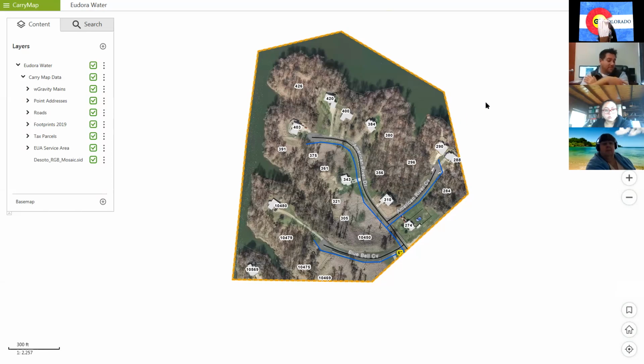The biggest one I've ever put on my iPad was like 1.3 gigs. And it worked like a champ. Now the 1.3 gig CarryMap that I put on my computer tended to want to crash my computer, but I'm also running Windows 7, so don't tell anybody.